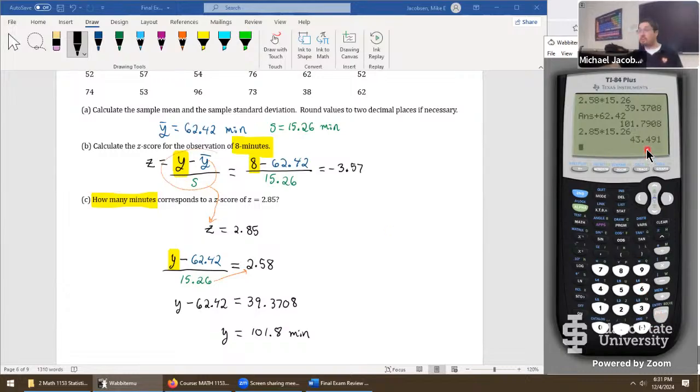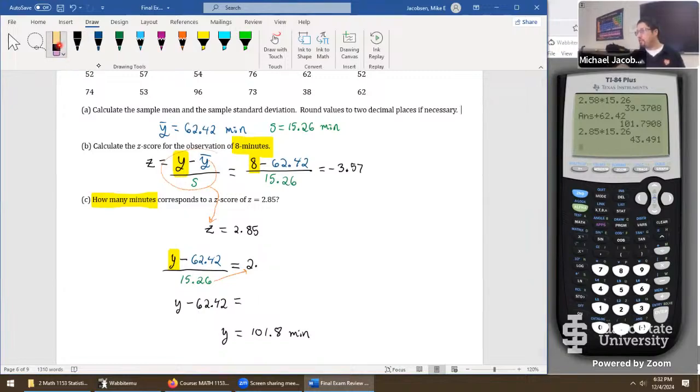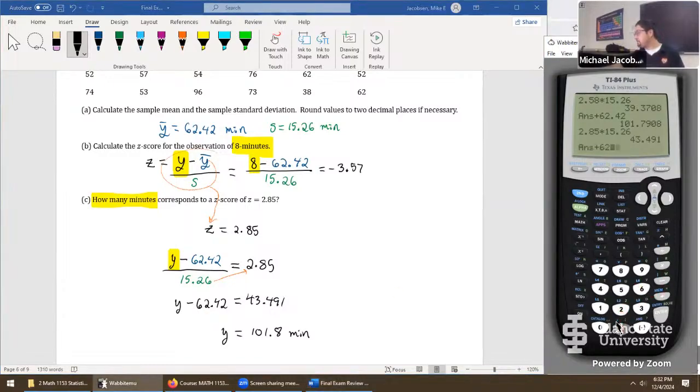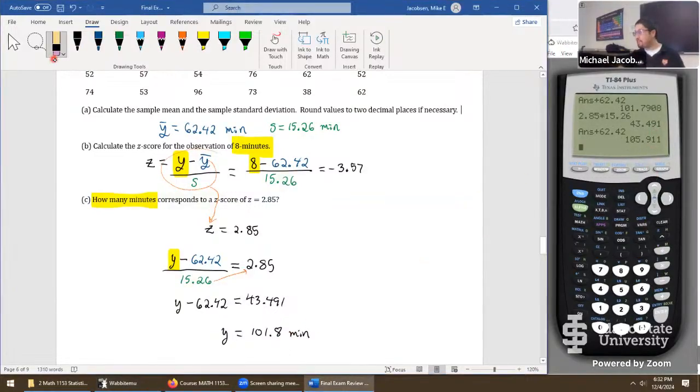So 43.491 is what would have gone down here. Let me rewrite that one. And that one, giving us a 43.491. Then we take the 43.491 and add the 62.42 to it, plus 62.42, and we have 105.9 minutes. So that is a pretty big change, 105.9.